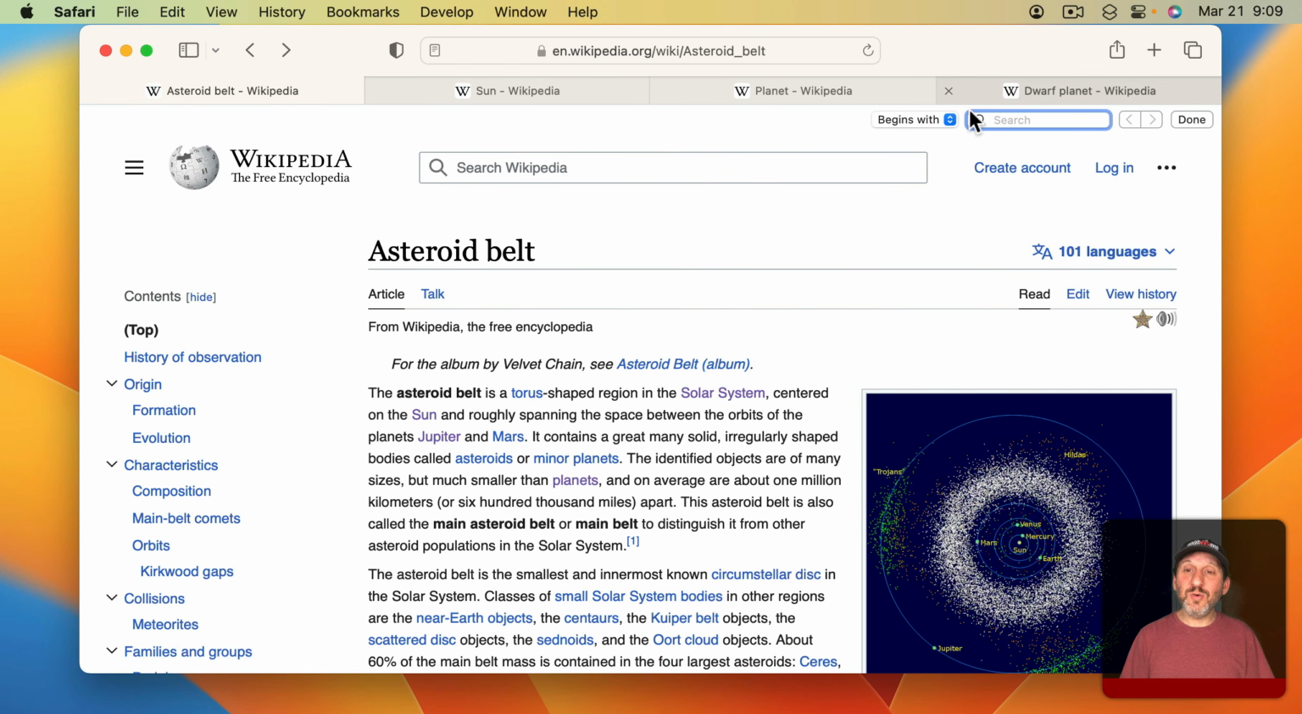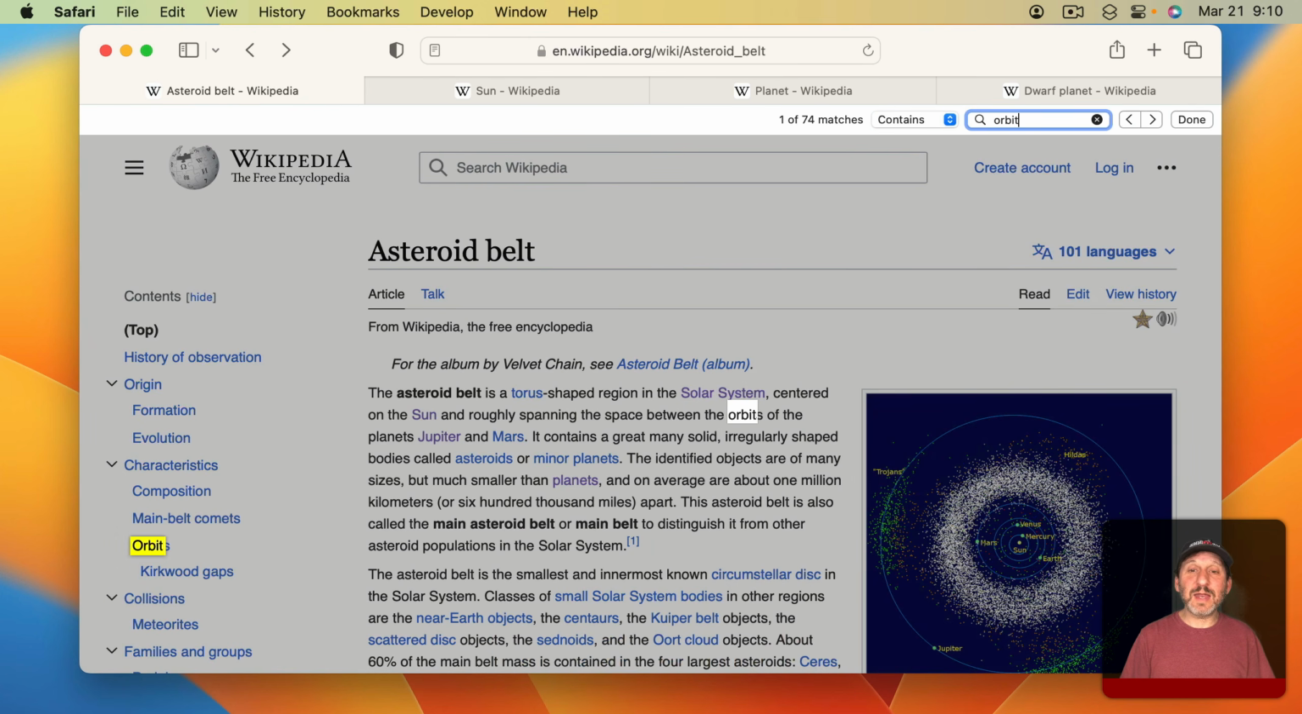This will open up a new small toolbar which mostly has things to the right. And you can search here. Notice the text cursor is already there blinking, so you can just start typing something to search. But you can also switch between contains and begins with. Let's search here for a word like that, and you can see there are 74 matches here.